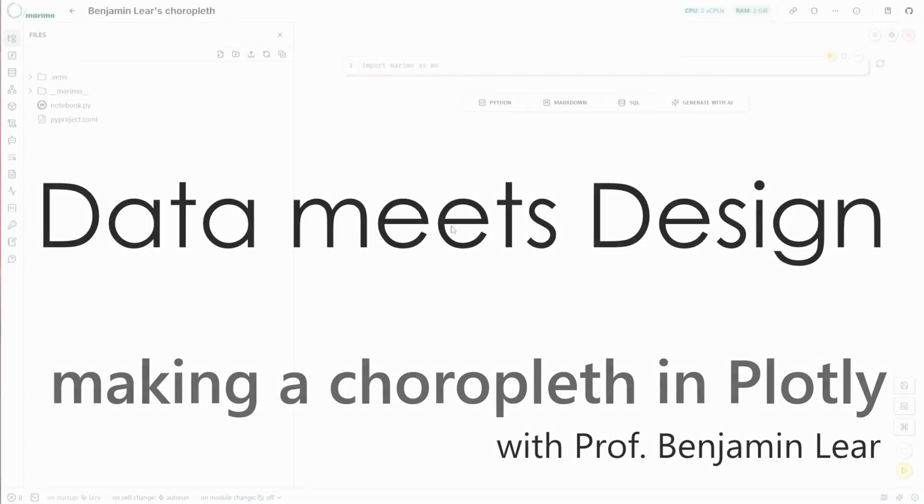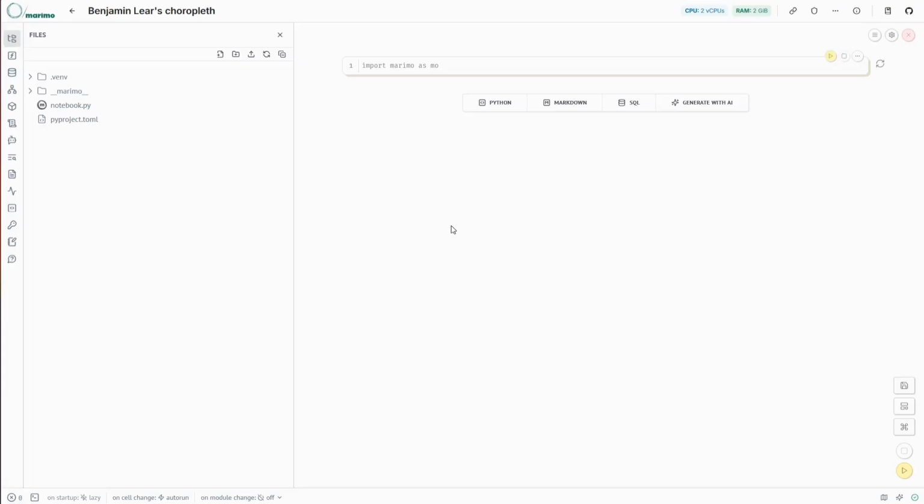Welcome back. Today we're going to be thinking about how to represent spatial data. So how do we represent the relationships that have meaning when we think about the relation between them in space? And a classic way to do this is using maps.